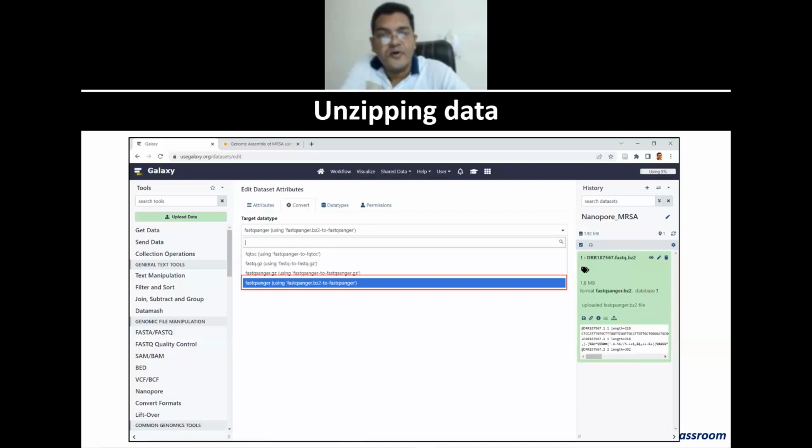And those of you who are working currently and you're doing parallelly, you might not see this option of Fastq Sanger BZ2 to Fastq Sanger. You would see GTF BZ2 to GTF. So that option can be used, right? Everybody here with me?